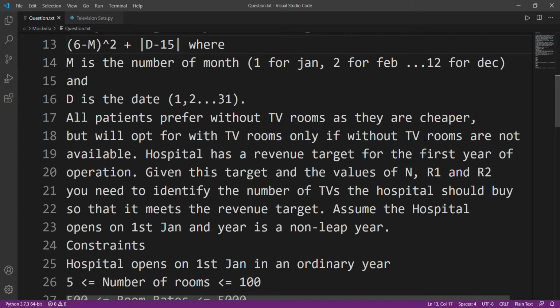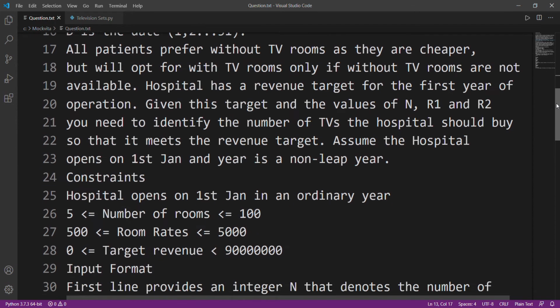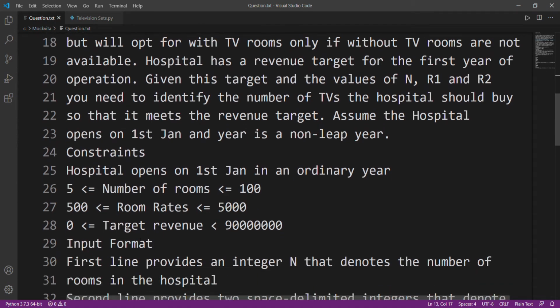The hospital has a revenue target for the first year of operation. Given this target and the values of N, R1 and R2, you need to identify the number of TVs the hospital should buy so that it meets the revenue target. Assume the hospital opens on 1st January and the year is a non-leap year, which means February has 28 days. Looking at the constraints, the revenue is this, the room rates are this, the number of rooms is this.